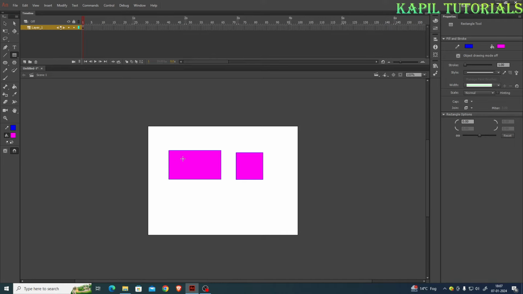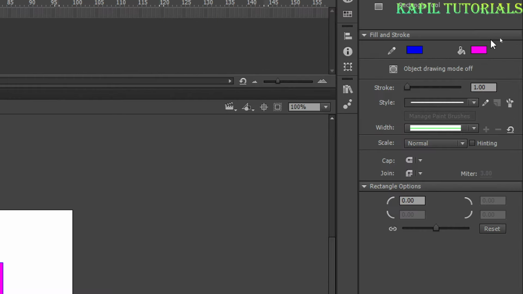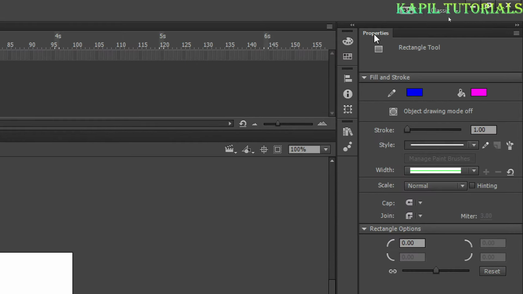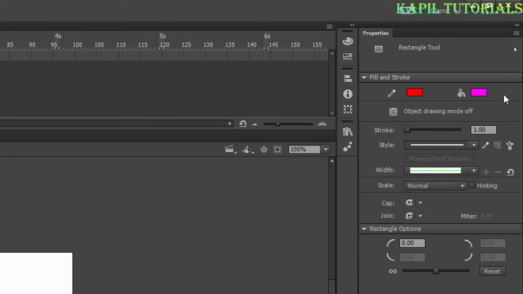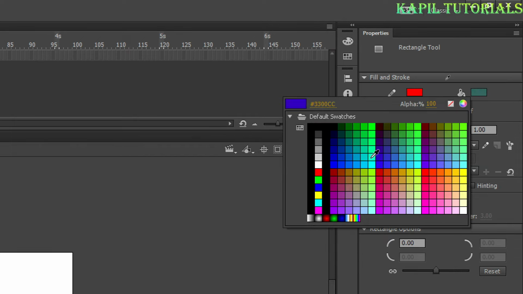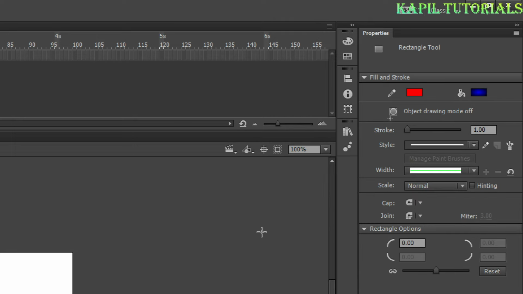Now along while making this rectangle or a square, if you go towards the right side, properties, you could see here two options, fill and stroke. Now this is fill color and this is stroke. Now what is the difference? If I click on the stroke option, from here I can select any color of my choice. Suppose I want the red color, and for fill color I want something like blue from here.